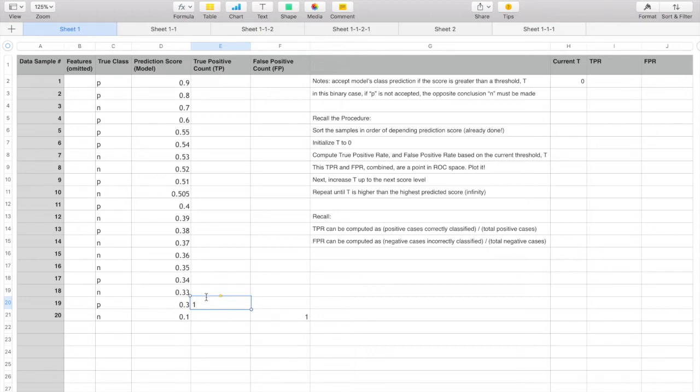For data sample 18, the true class is N. However, our model predicts P, so this is a count for false positive. At instance 17, the model predicts P, and our true class is also P. So in this case, we count it towards our true positive count. At this point, you might want to pause the video and fill in the rest of the table yourself to see if you follow the same reasoning. Okay? So 3, 2, 1.